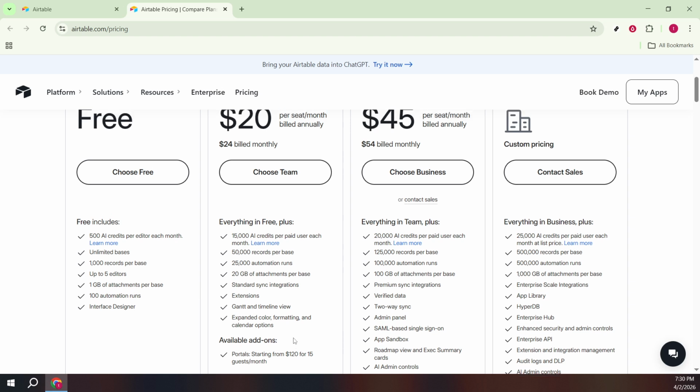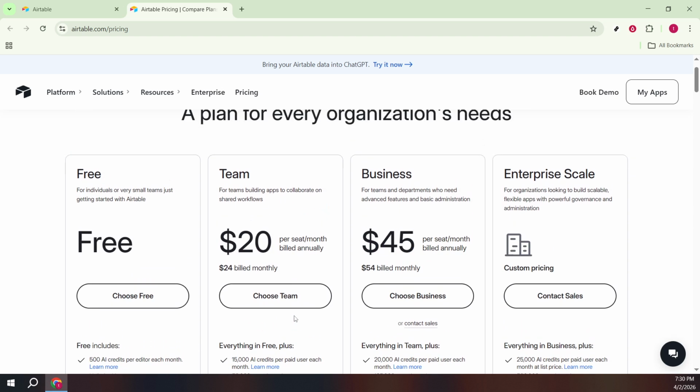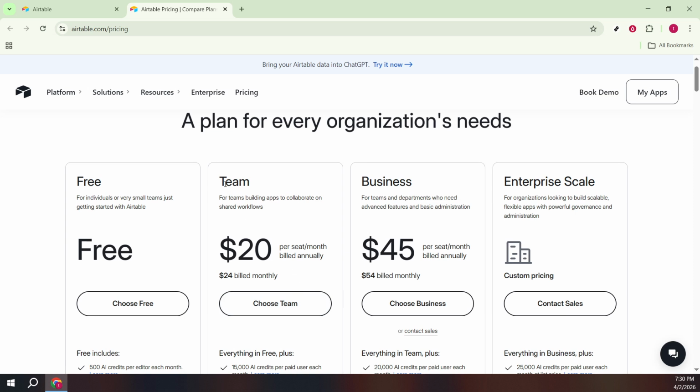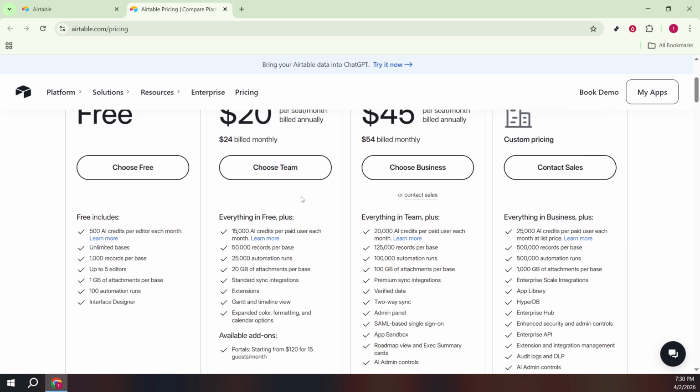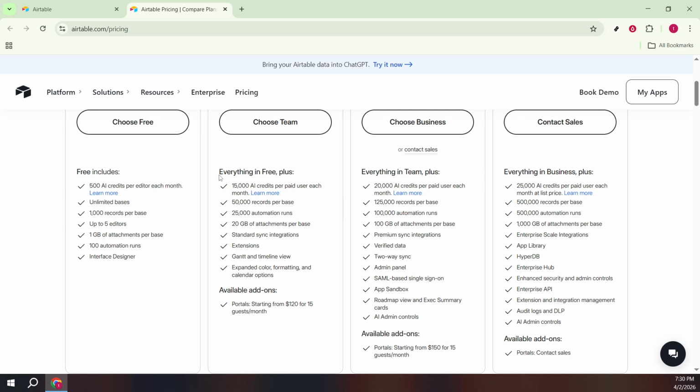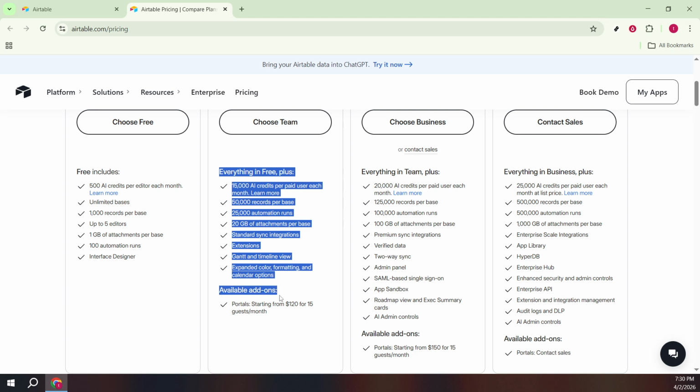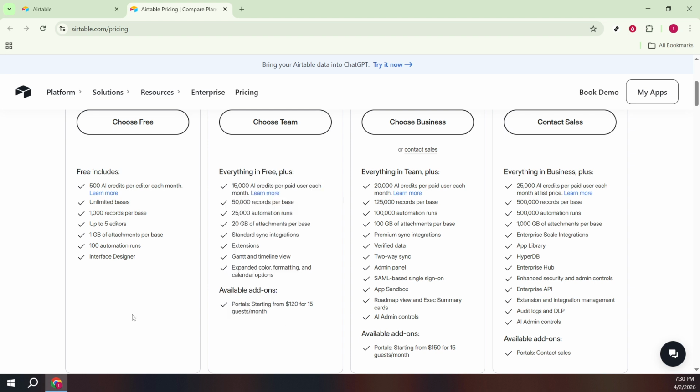This plan is built for teams creating apps to collaborate on shared workflows. If multiple people need to contribute, review, and update records while keeping everyone aligned with consistent views and basic governance, Team is where collaboration starts to feel smooth. You'll notice more flexibility for building processes, automating handoffs, and keeping stakeholders informed. Choose Team when you've moved beyond solo work and need dependable shared access, repeatable processes, and clearer accountability.